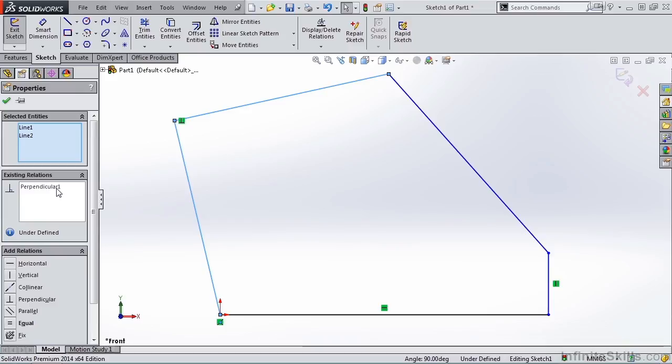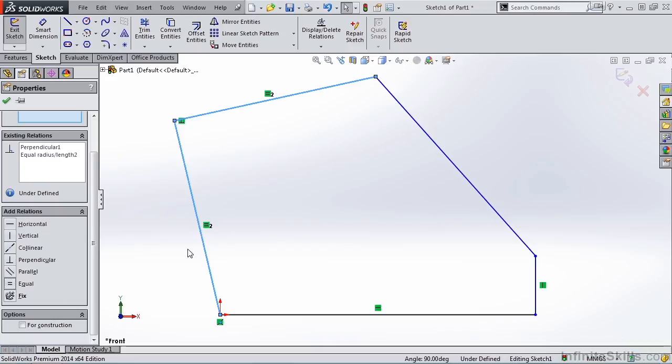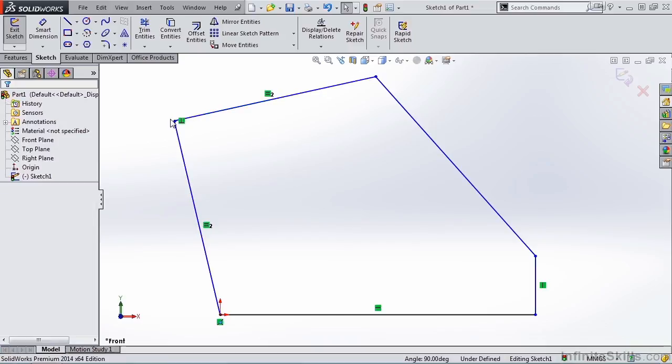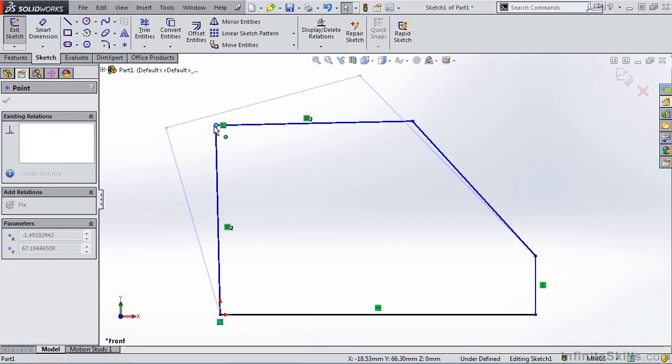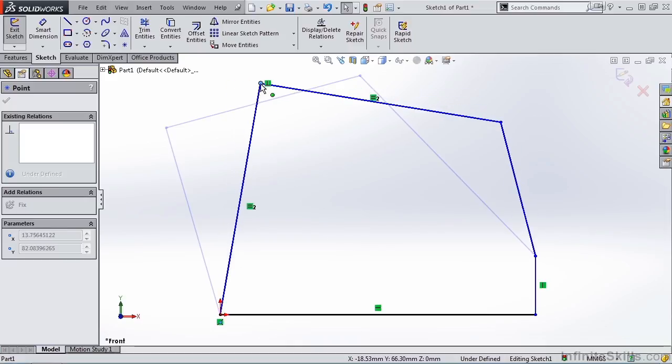Notice a perpendicular relation exists between those 2 pieces of geometry. And notice in my relations, I can add an equal relation. So now these 2 lines will always be equal in length to one another. So as I move this around, notice they remain perpendicular and equal. That equal relation is very handy when you have several fillets in a sketch. You can make the fillets equal in size to one another. The same is true with circles.